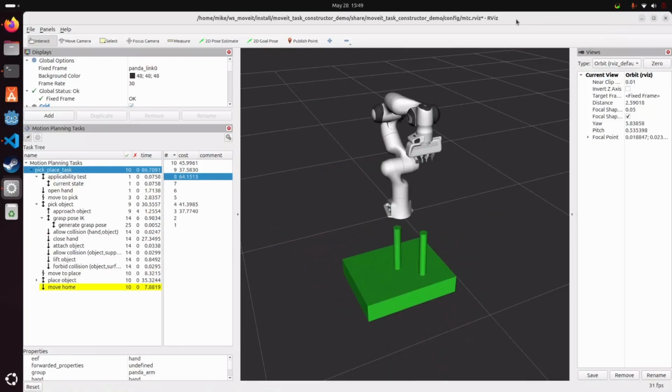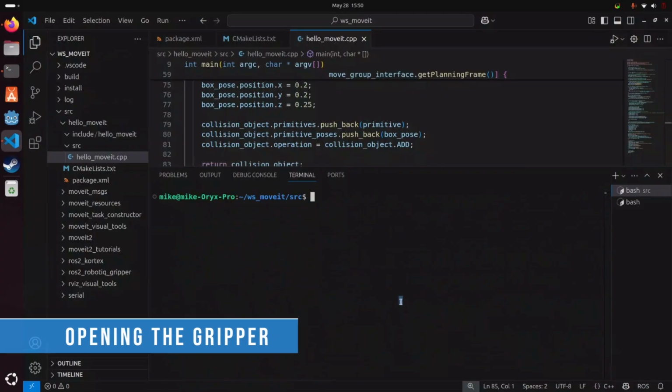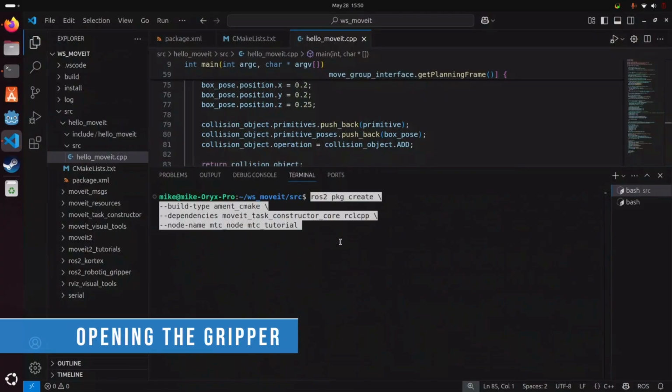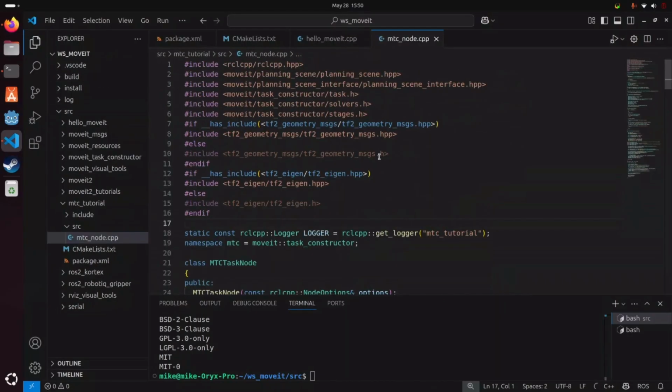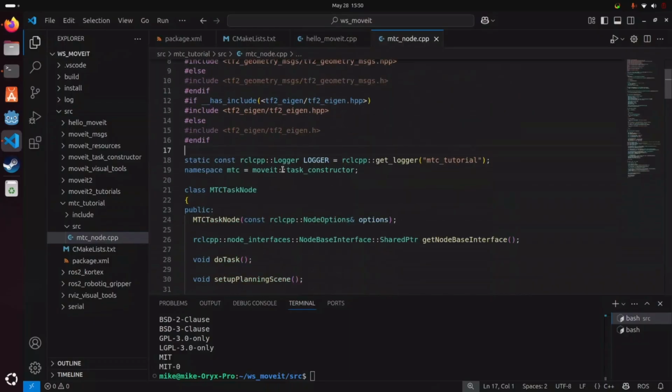Now let's take a look at how we can use this in code. We'll build up the diagram that we built using draw.io, except using code. First, from our source directory, we'll use our package create command again. We're going to create an MTC node with node name MTC tutorial. And here it is. So what I'll do is I'll go through and explain what's going on in this code.